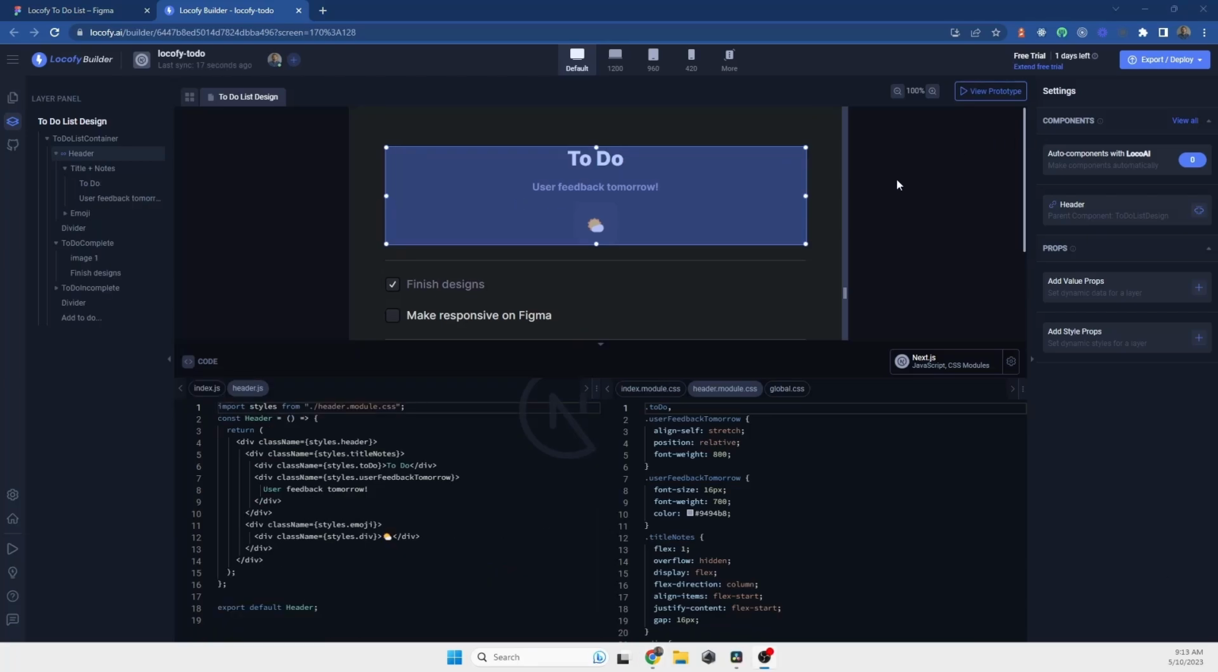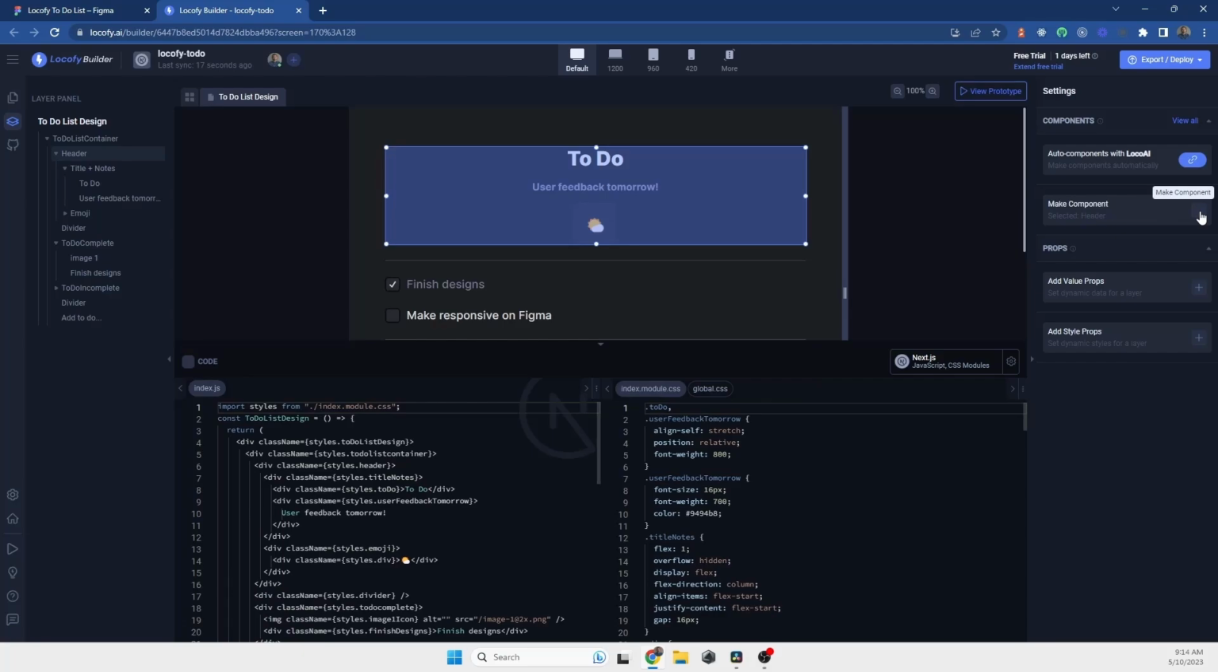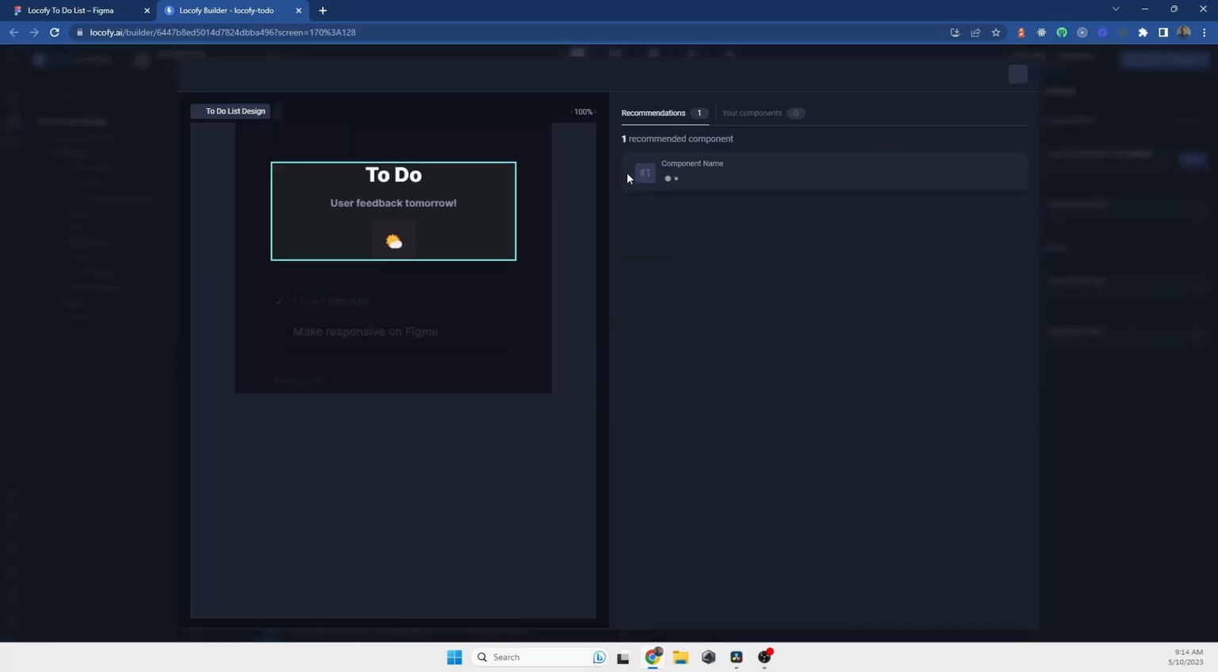So another way of creating components that is much faster is actually using auto components with Locofy.ai. So let me show you how this works. I'm going to detach this component because you can always turn files into their original formats, so removing the components. And I'm going to use auto components with Locofy.ai. And as you can see, I have one suggestion.